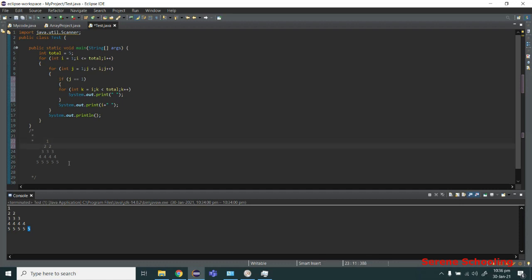In the next iteration we will go from I to total. So now I is 2. So we will go from I to total minus 1, that is 2 to 4. So for the second iteration, this space will get printed for k is equal to 2, this for k is equal to 3, and this space for k is equal to 4. And we will have our desired spaces.